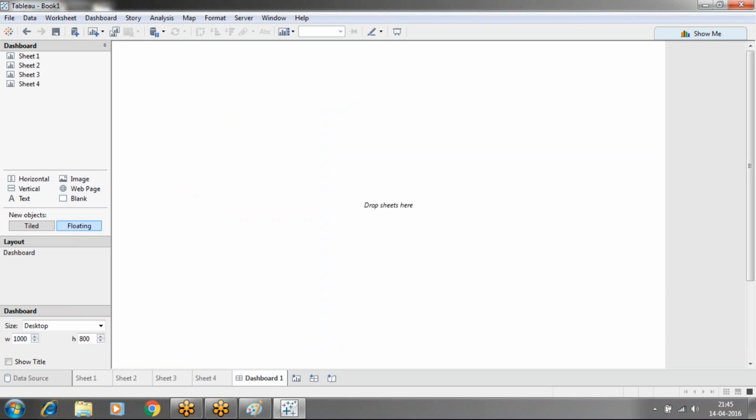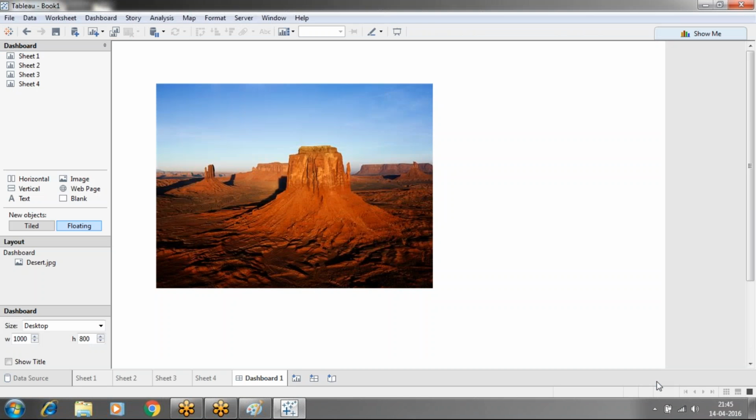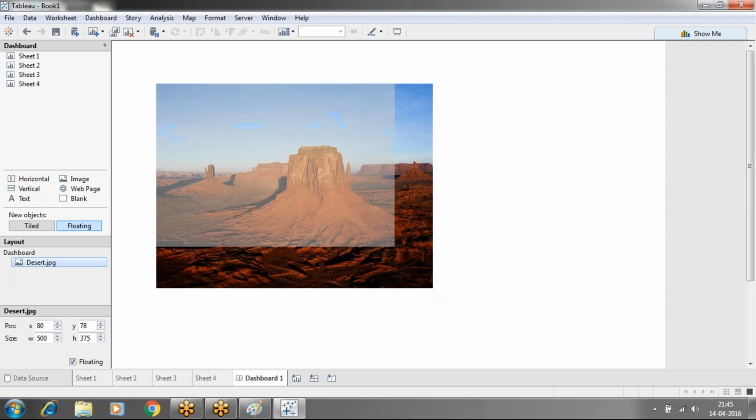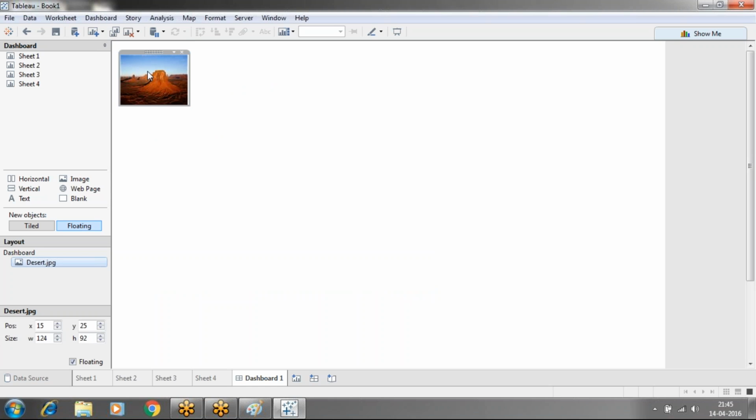If I want to add some image, I can add it with the help of the desktop. If I click on open, it has been opened. It should be floating. I need to rechange all these things. I can resize the fields as per our requirement, and I can give some URL. I can set some URL for this with the help of right click, set URL.